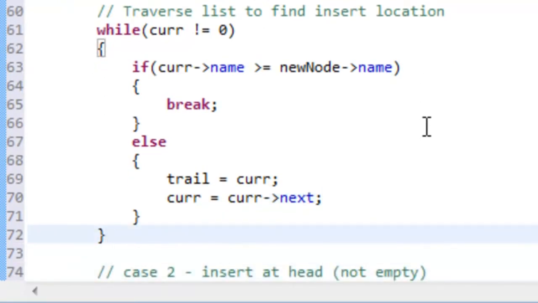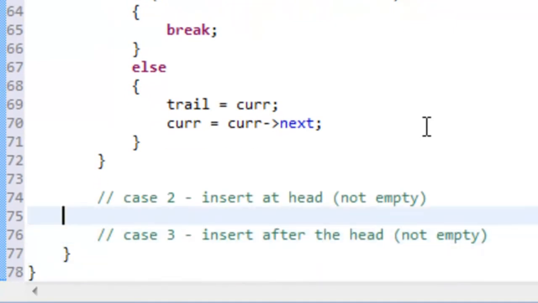And so that's the only thing we need to have in terms of our traversal to find the position of where our new node should exist. And now we can look at these two cases here.